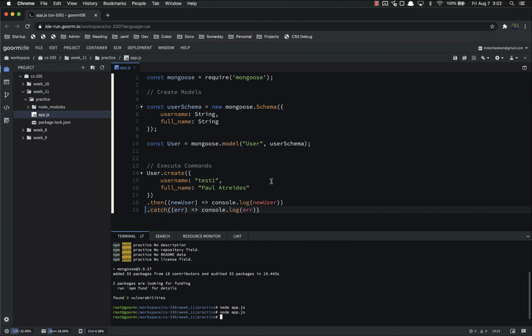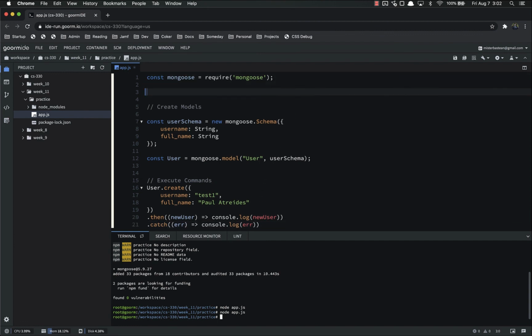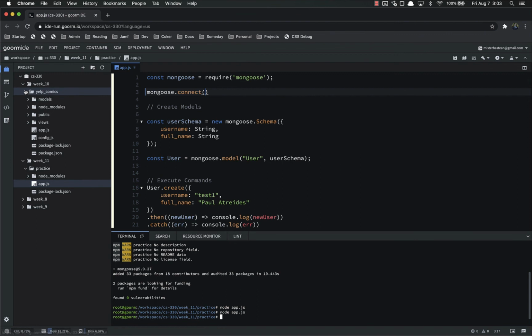There it goes. I never connected to my database. Derp. So we have to connect to the MongoDB database. Hopefully some of you figured that out before I did. mongoose.connect, and you pass the connection string. I'm just going to copy my config file over. Actually, I'll just point to it because that's easier.